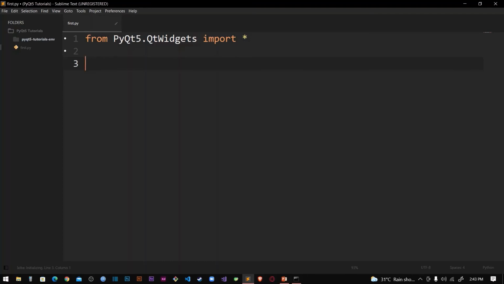So I'll call it app, and this is a QApplication. It's a QApplication object that we are instantiating. If you don't understand this, don't worry, just follow along. It will become clearer and clearer as the series goes on. You must always have a QApplication object before creating anything on the screen. So this is very important. You're going to find it in all of the projects that you will be doing.